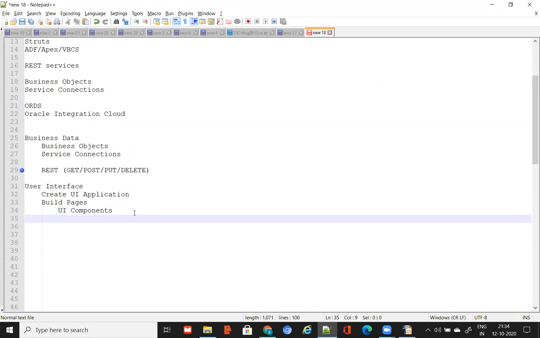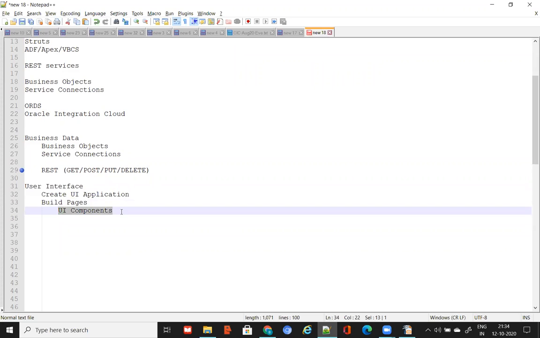Like, I want to render my data using a table. I want to render my data using a list. I want to have a list of values component. I want to have a button. I want to have n number of UI components based on my requirement. So you should know how to develop the pages with the help of those various UI components.